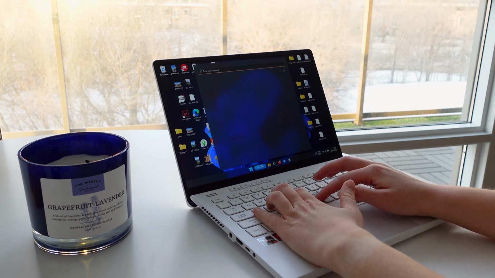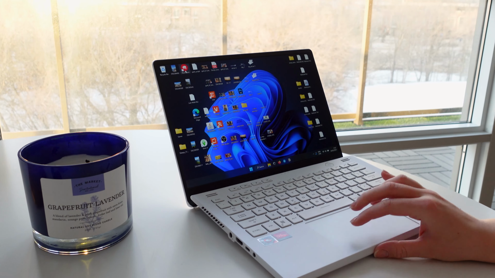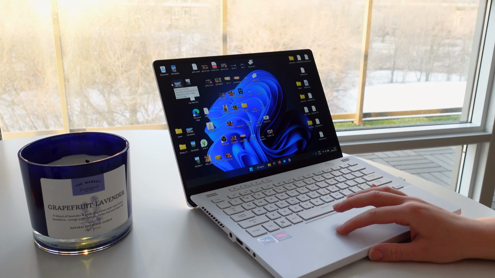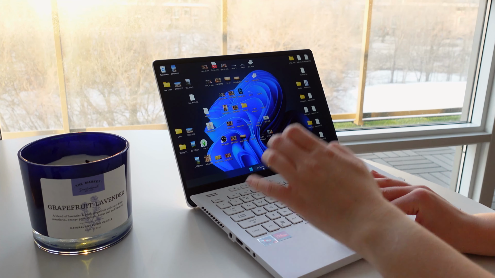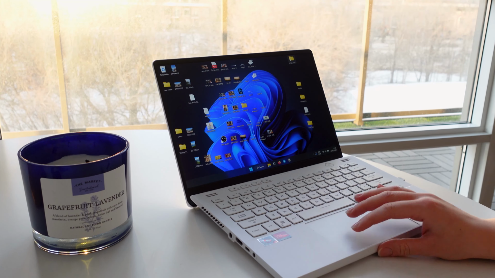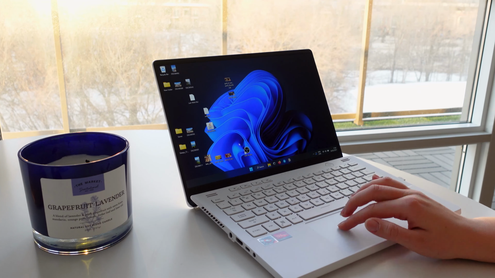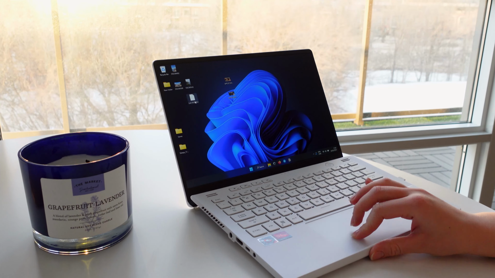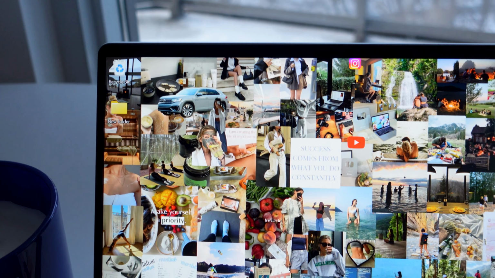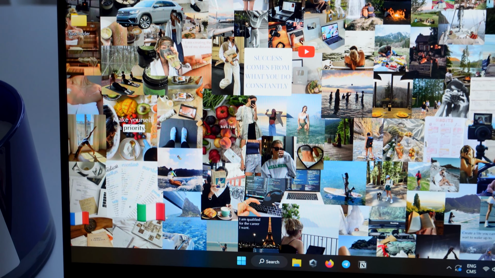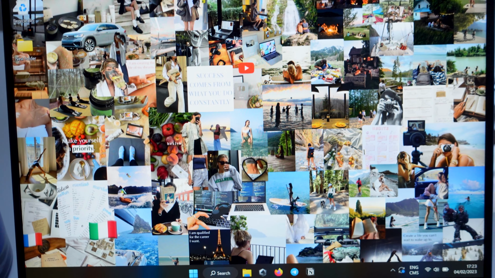Also, don't forget to clean up your desktop. I just made sure to delete all of the old files or move them to a different folder that's not my desktop. I didn't want anything to cover up my vision board, obviously. So that is it. This is how my vision board looks on my laptop.